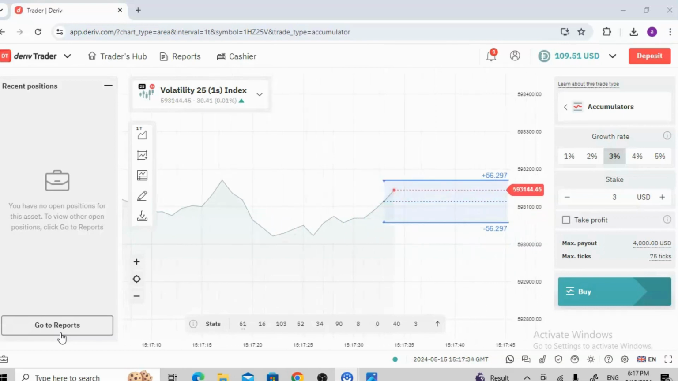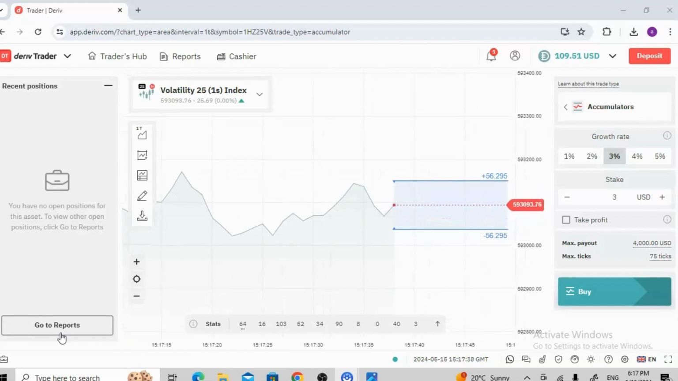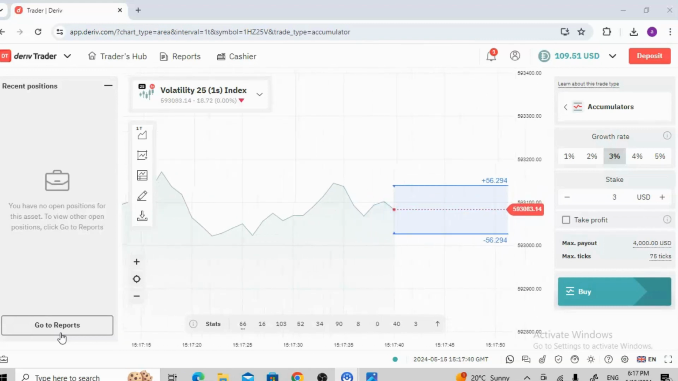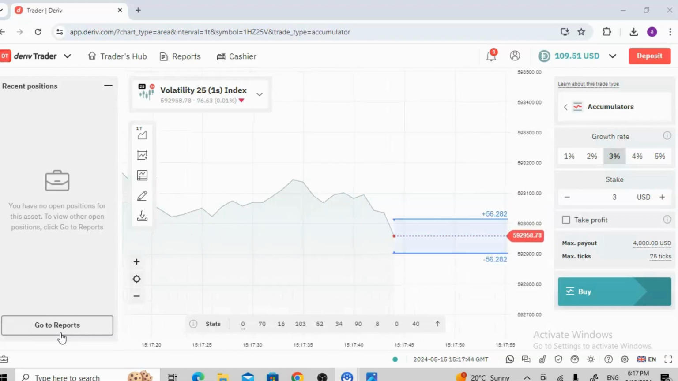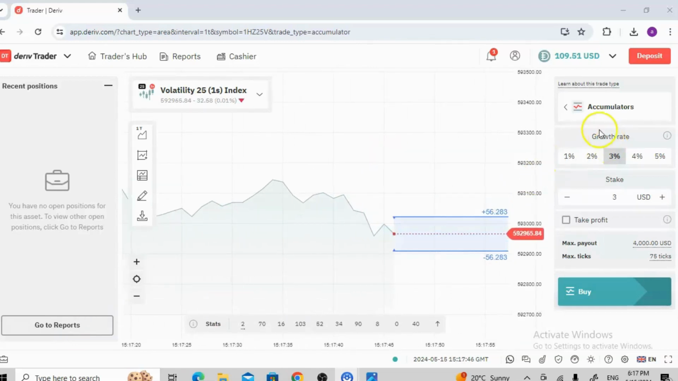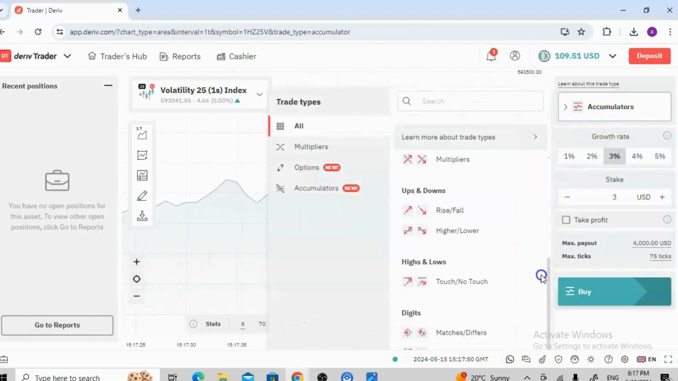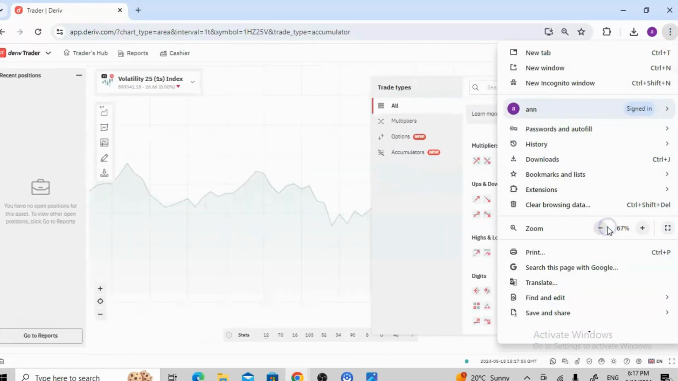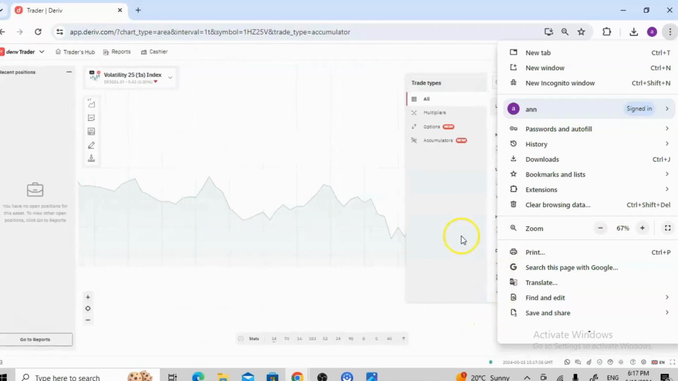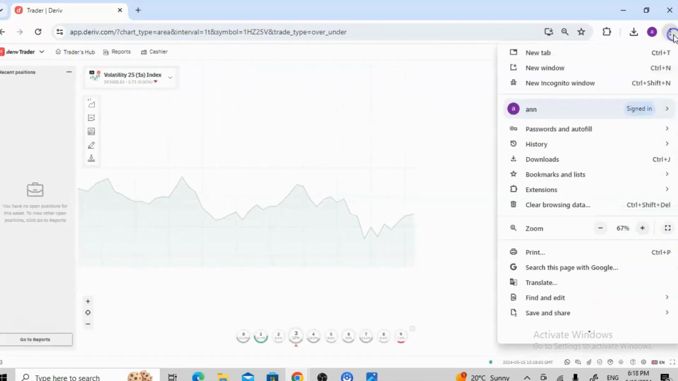So on today's tutorial, I'm going to show you how you can trade over 2 as a beginner manually without any bot. So make sure you keep tuning until the end. So what you need here is you need to come here to accumulators. Let's scroll until we find over. So I'm minimizing so that I can see over and under.